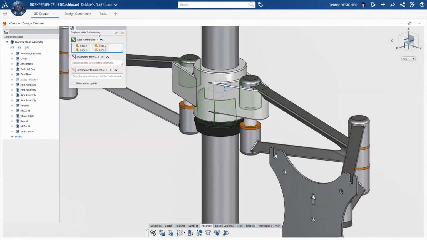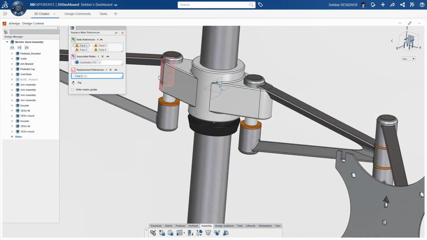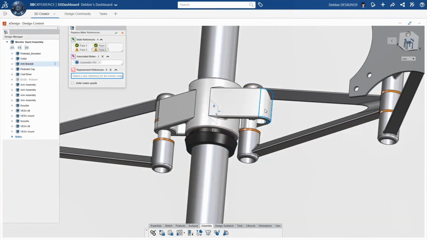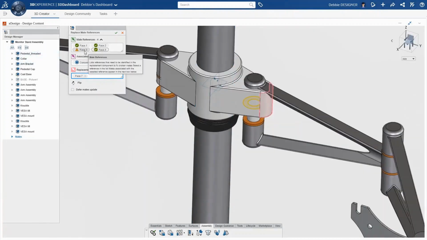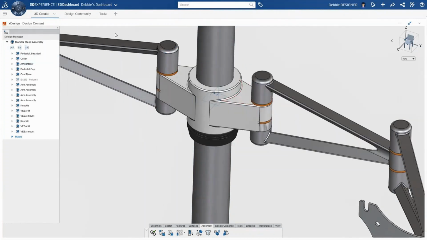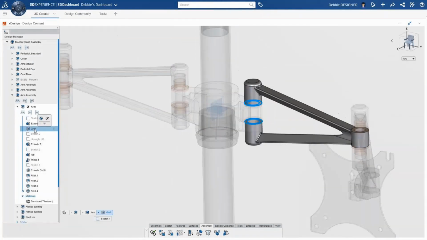So with that base design complete, next what she's going to do is swap out the original mounting bracket that the customer supplied with her new design. And that's just a simple case of replacing the part and just reattaching the mates that were there already, rather than having to delete everything and start again. So you can see her geometry is a little bit bigger than the original design. So she's going to make some adjustments to some of the other parts.